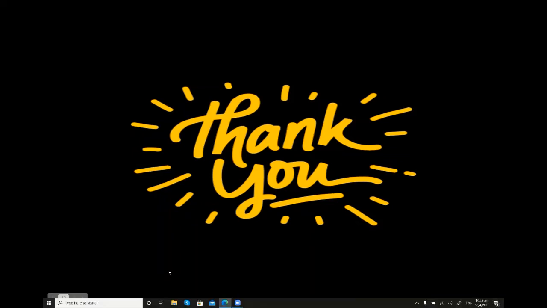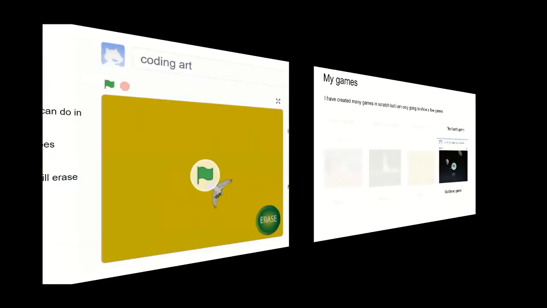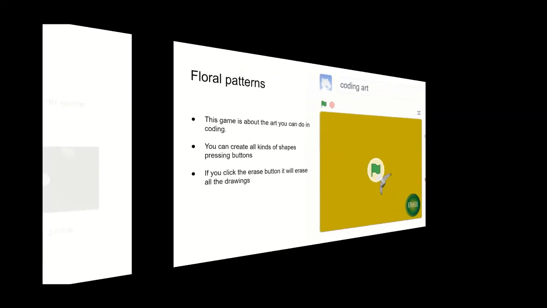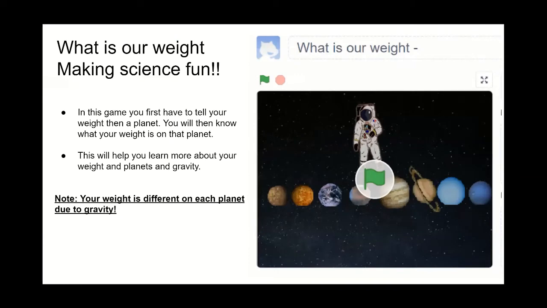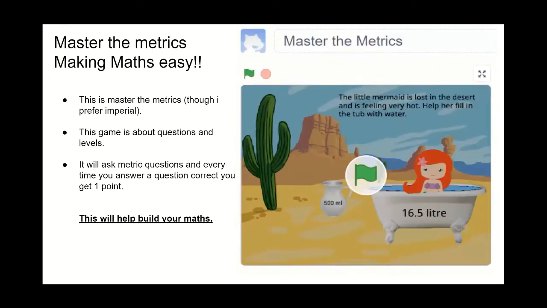What was your inspiration for those games? Well, lots of other games I like to play. Like I like to play the T-Rex game on Google, so that's the inspiration for the screen scrolling game. For coding art, I like doing art, like drawing and all, so this gave me the inspiration. For science, I like the solar system and space, so that gave me the inspiration for this one. And for maths, I'm really good at maths, so I thought, why don't I write a game about it?